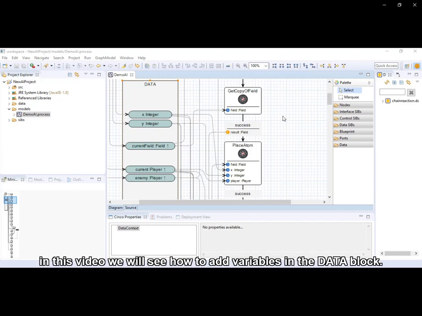Hi everybody, in this video we'll explain how to add variables in the data context.